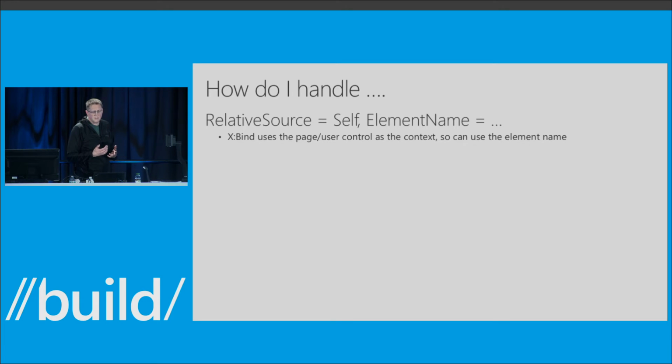So there are some differences between compiled binding and classic binding. We don't support relative source equals self or element name. The equivalent to x:Bind is just to give those guys a name. That'll create a field. You can then bind to that field. Hey, presto, everything works.